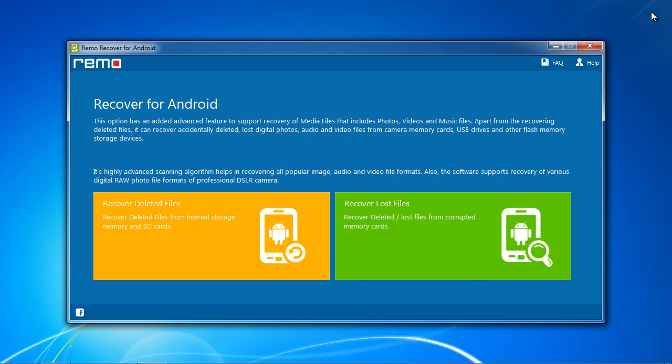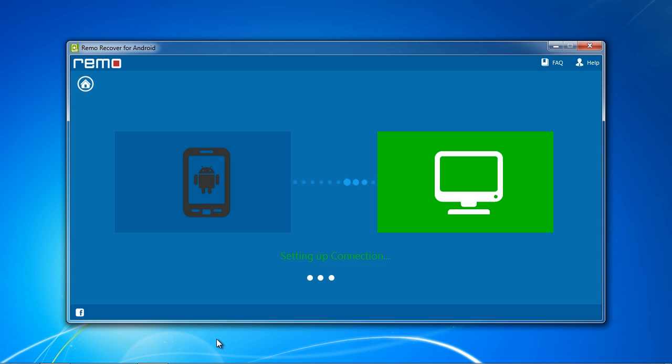The software has two recovery options: recover deleted files for data that has been deleted, or recover lost files for files that have been lost due to a corrupt memory card. For this video, we will select recover deleted files. Make sure your Android is plugged in and click the button.